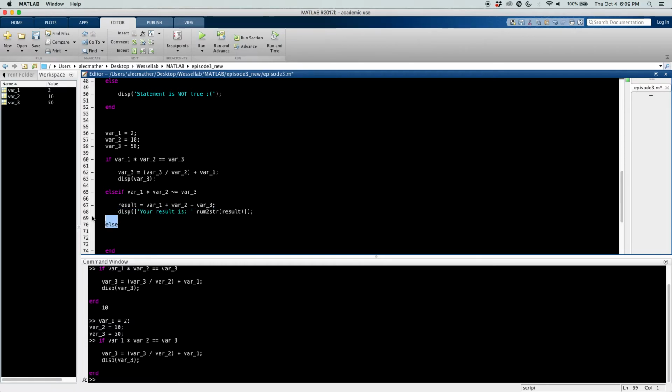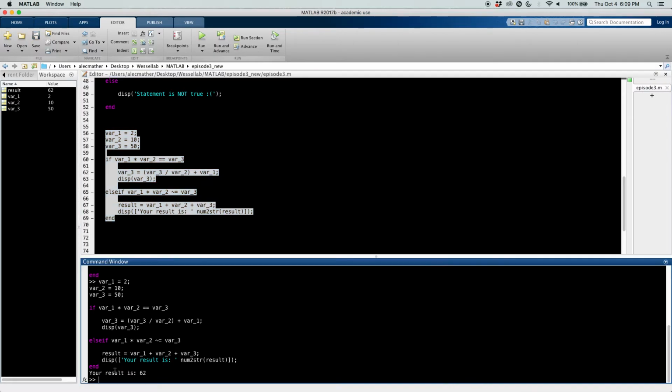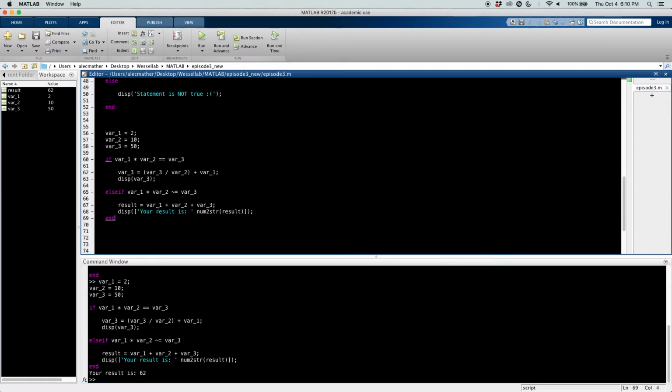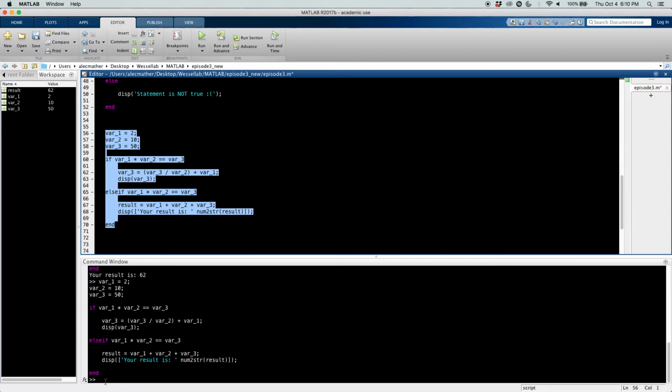So let's get rid of this else statement. If I evaluate this expression, I should get whatever this is because this should evaluate to true. So let's do this. We'll evaluate that. So yep, you get your result is, and then 62. So 62 must be what var1 plus var2 plus var3 is, which is 50 plus 10 plus 2. So let's say that this was an equals to, or is an equivalent to expression, and we try and evaluate this, and now we don't get anything in our display.